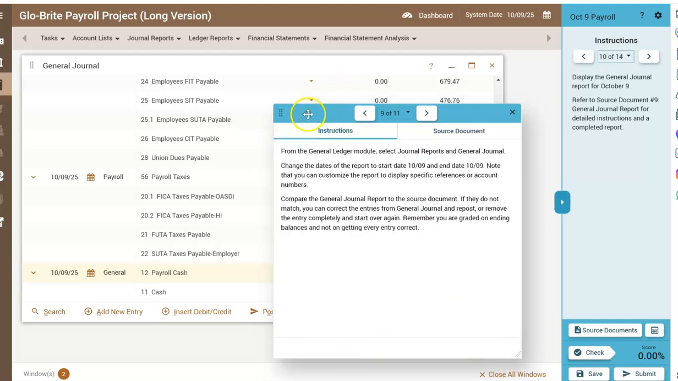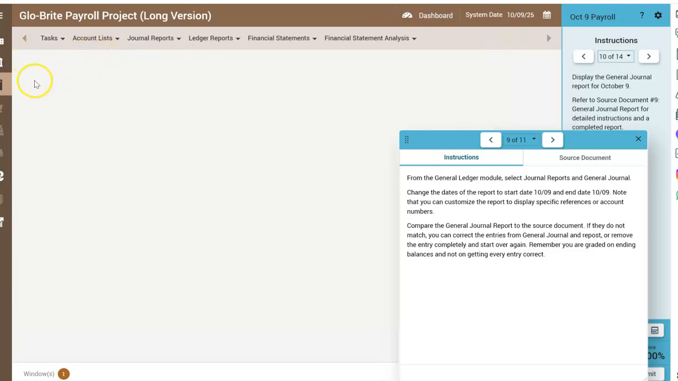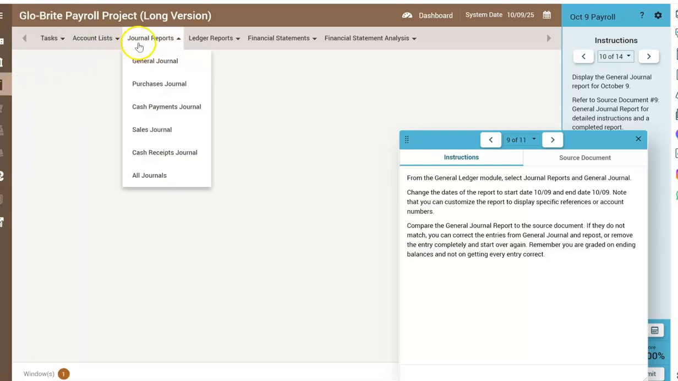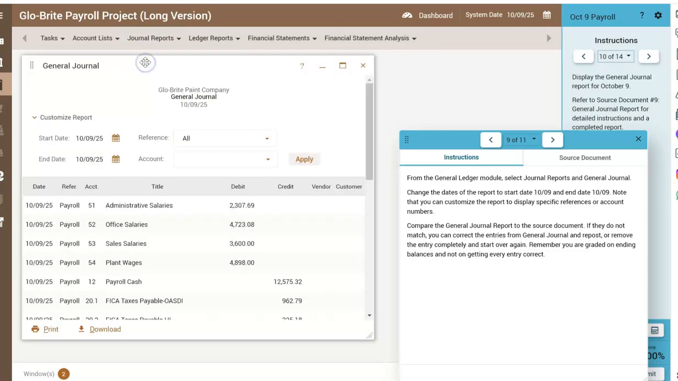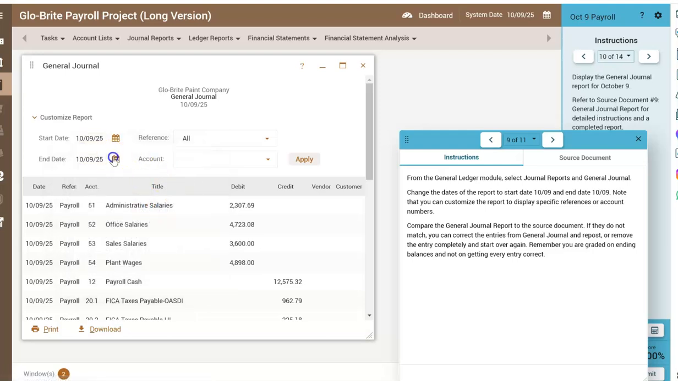So here, what we need to do is, from the General Ledger module, go up here, select Journal Reports and General Journal. Change the date of the report to start date October 9th and end date October 9th. So we want it to start October 9th and we want it to end October 9th.